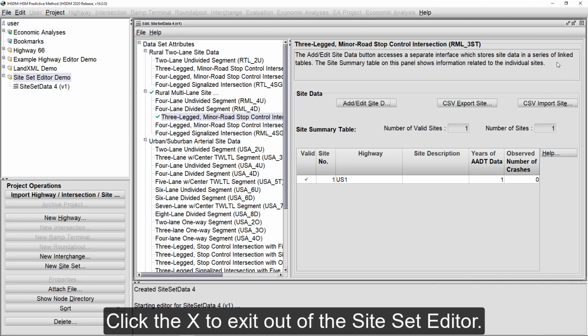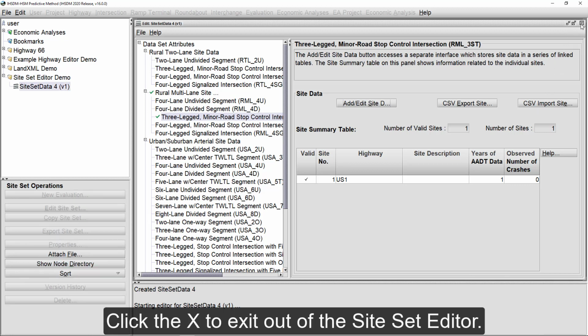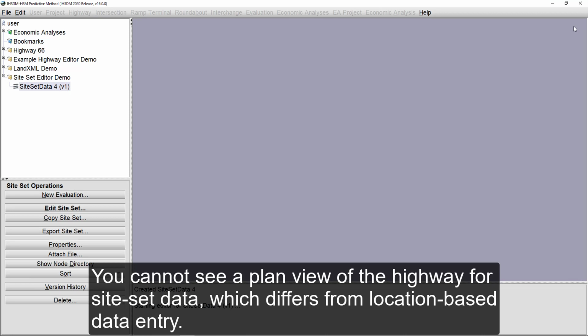Click the X to exit out of the site set editor. You cannot see a plan view of the highway for site set data, which differs from location-based data entry.